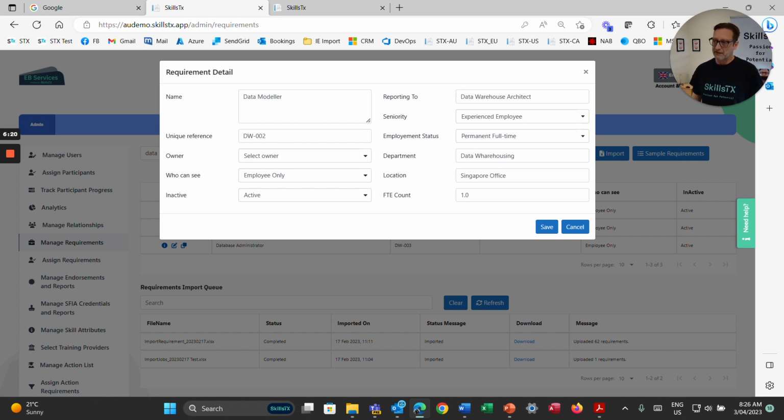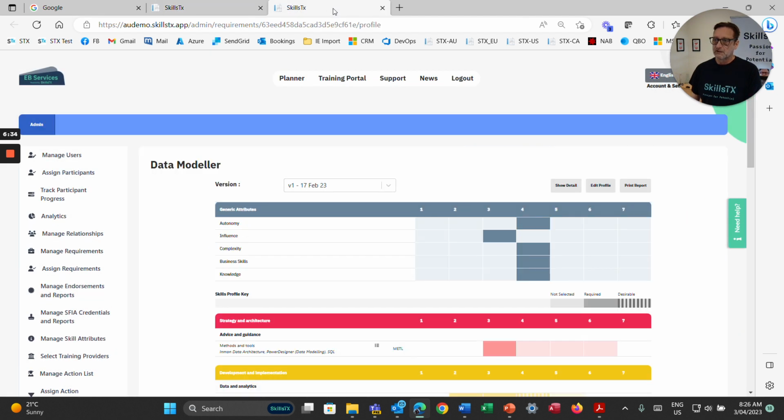And various other things down here, and of course, a full-time equivalent headcount. So if we need 10 data modelers, we can put that in here, and the system will do some analytics to tell us what our skill gaps are. Okay, just going to close out of that. Go into the actual editor itself.